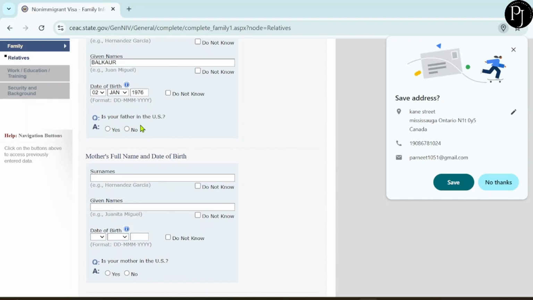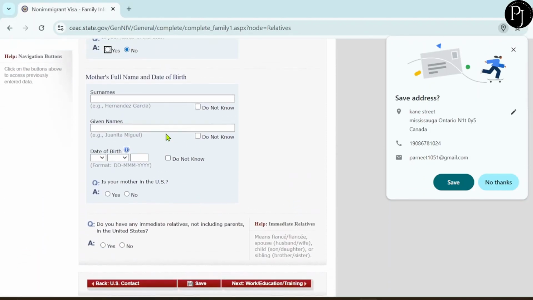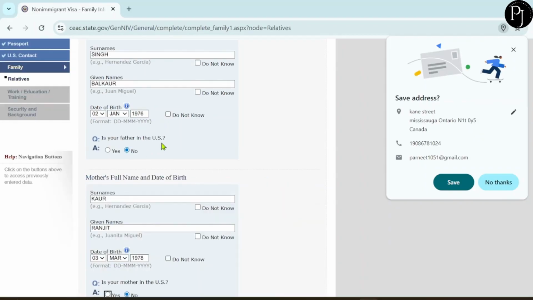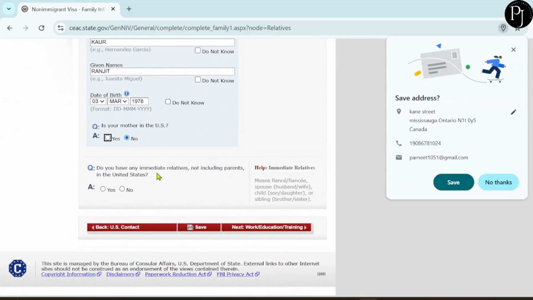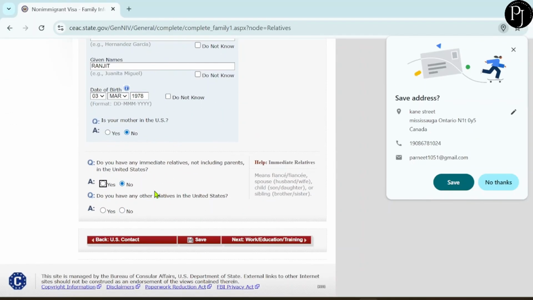Is your father in the USA? No. Then they ask about my mother, surname. Is your mother in the US? No. Do you have any immediate relatives, not including parents, in the United States? No. If you have any relatives and you have filled their information and point of contact in the form which we filled earlier, then you can just click yes and fill their information here as well. Else just click no.